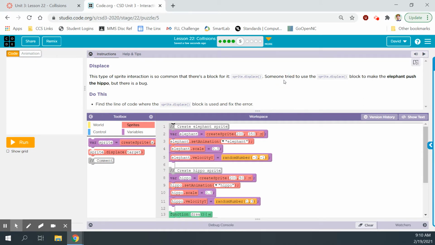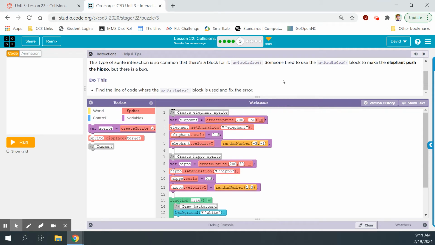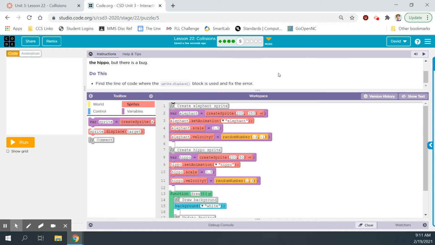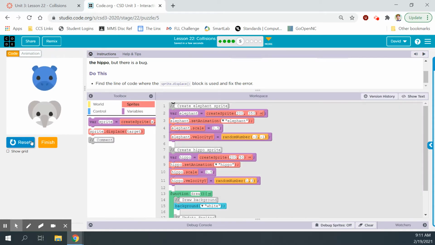Bubble 5, displace. This type of sprite interaction is so common that there's a block for it. Imagine. Sprite.displace. Someone tried to use the sprite.displace block to make the elephant push the hippo, but there is a bug. Oh, uh-oh. Do this. Find the line of code where the sprite.displace block is used and fix the error. Run. Oh.